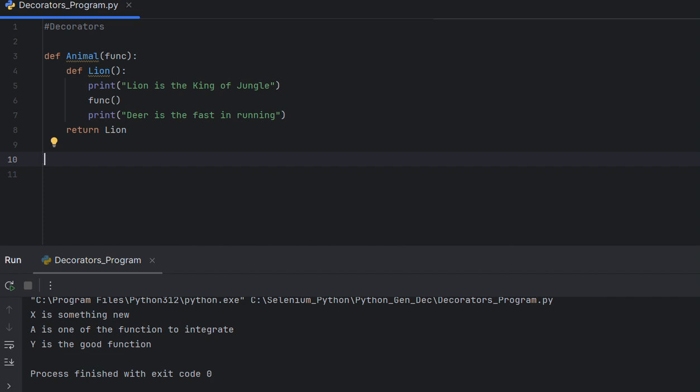Coming here, I am taking another function which we need to integrate in between the lion and deer print statements. So taking tiger as an option, tiger, print, tiger roars in the jungle.